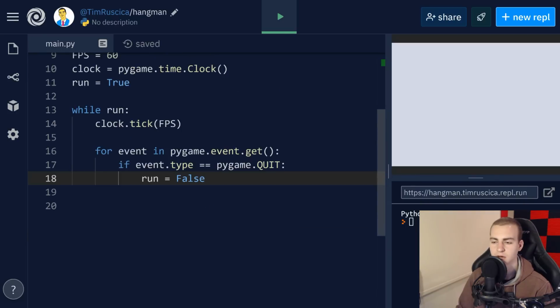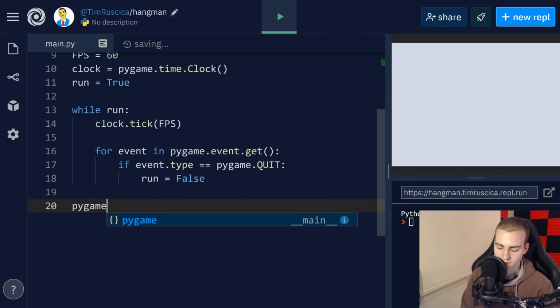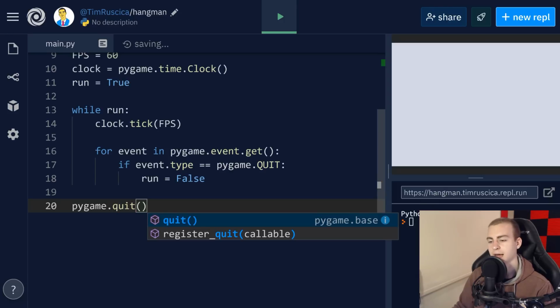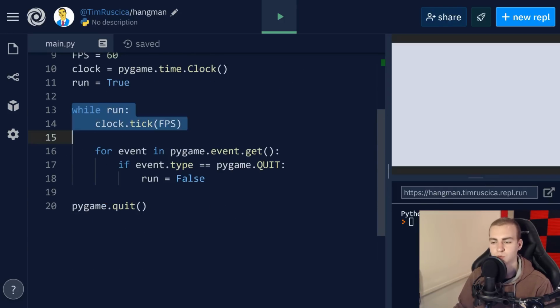What that does is mean that the next time we hit the top of this while loop, we are no longer going to run. We're going to stop and quit Pygame. In fact, what I need to do at the very bottom of my program is say pygame.quit like that. What this will do is say, okay, as soon as we pass this while loop and get out here, we're going to quit Pygame, which just means close the window. And that is as easy as it is.